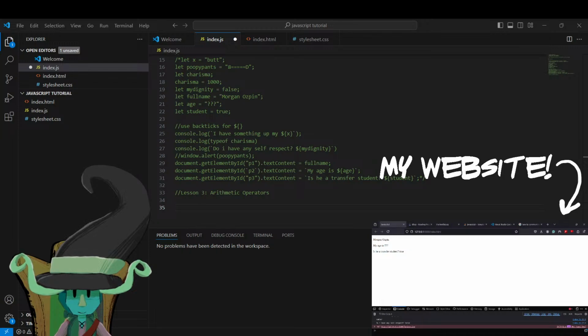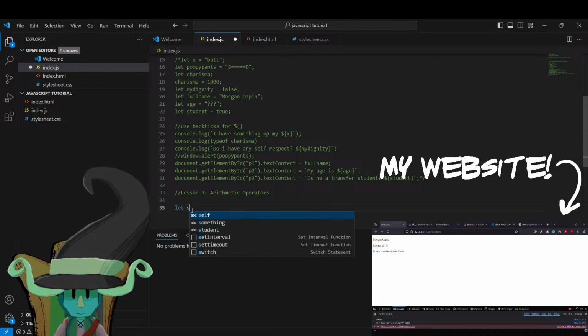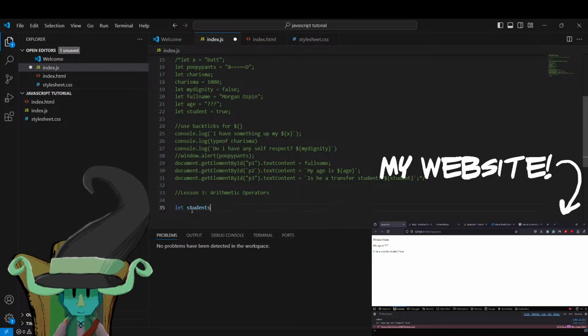So let's begin. Let's pretend that in this scenario we are a teacher. We have a group of students. Let students equals, what's a good class size? Maybe 30 students. Then I will console.log my students variable.